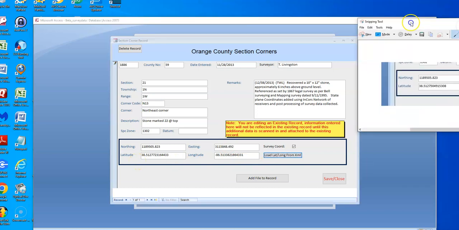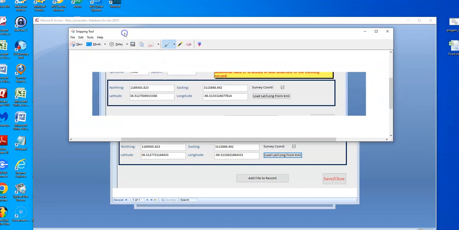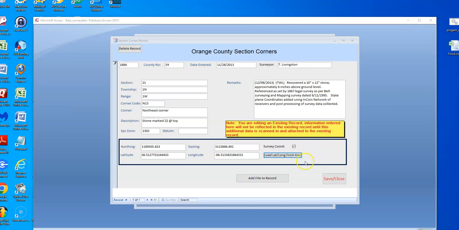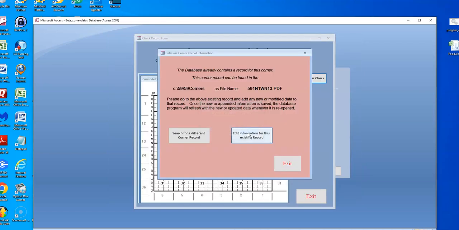And just to show, I've got a screenshot that I kept. You can see before it was 513, 5138, 614. So I picked pretty close, just picking it off the map. But at any rate, I'm not going to save this because I don't want to mess up a record. So if I hit no, nothing's really been changed.